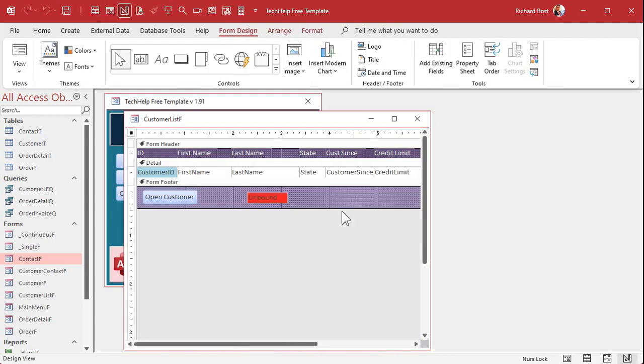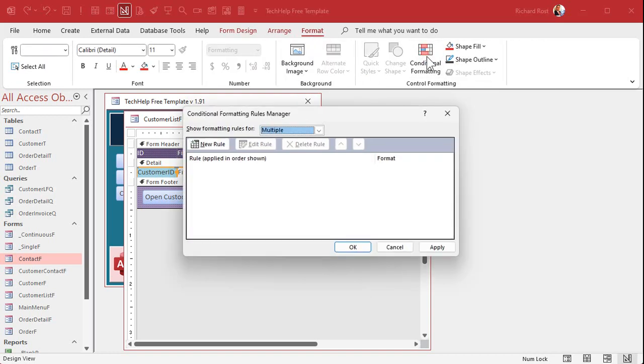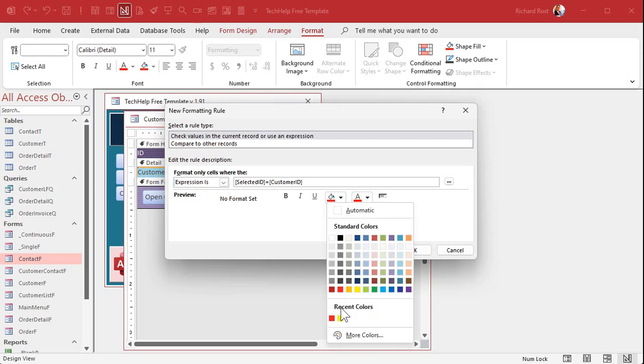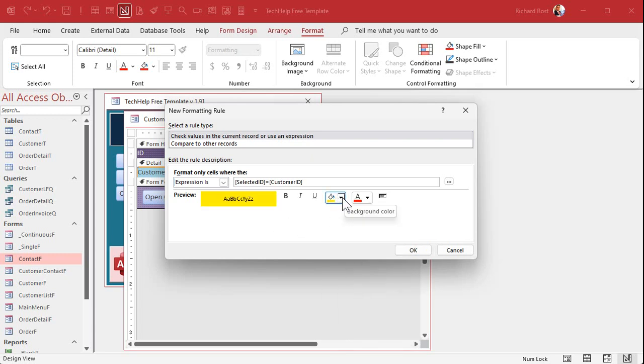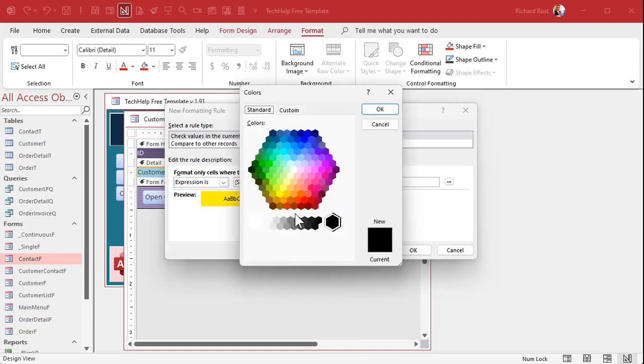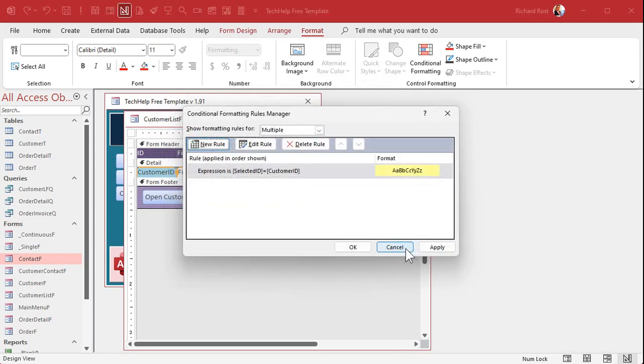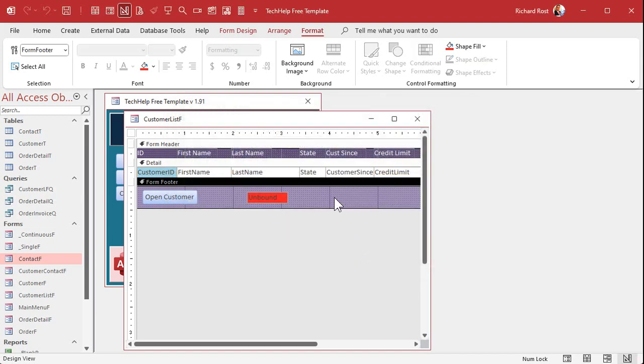Design view, let's select them all. Format, conditional formatting, new rule, expression is, and we're going to use our brackets here. Selected ID equals customer ID. And let's make this yellow, but let's change it to a lighter yellow. You'll see why in a second. Go to more colors. Let's make it like that yellow, because we're going to make the field that you're on a little bit darker yellow. Hit OK. Hit OK. Save it.